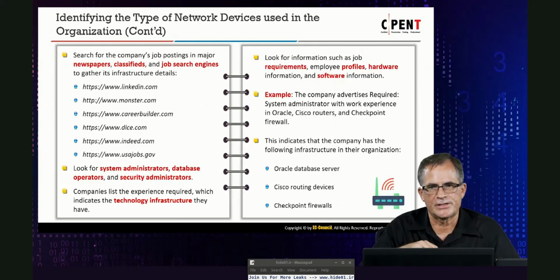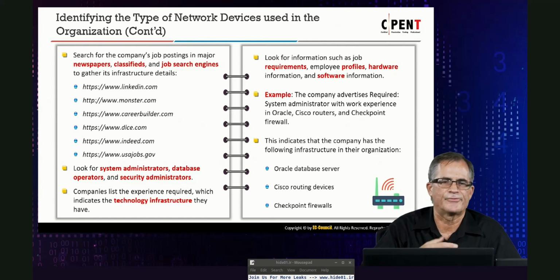Then we look here, the network devices used in the organization, right? The newspapers, the classifieds, job search engines, those types of things. All these are different types of things we're going to use in the organization, right? Different types of systems administrators, right? Oracle database servers, Cisco routing devices, Checkpoint firewalls. All these are different types of things that we're going to look at in the organization's infrastructure.